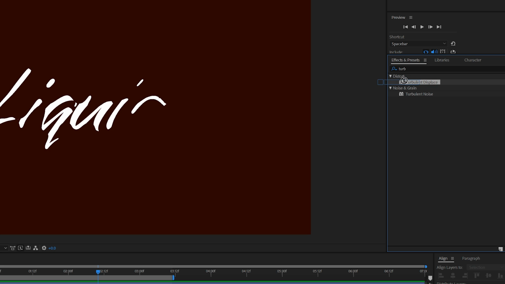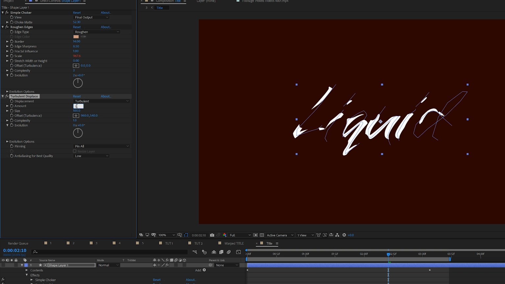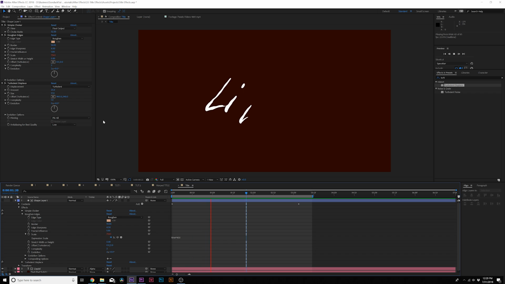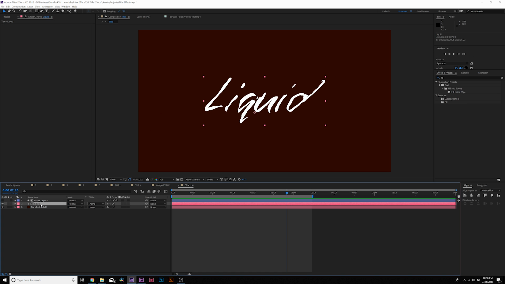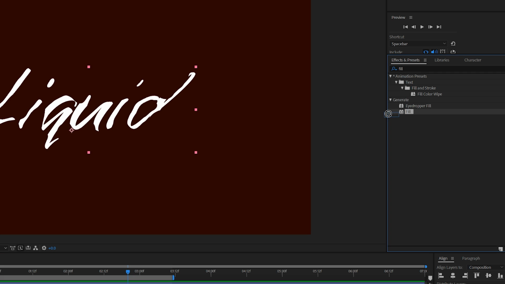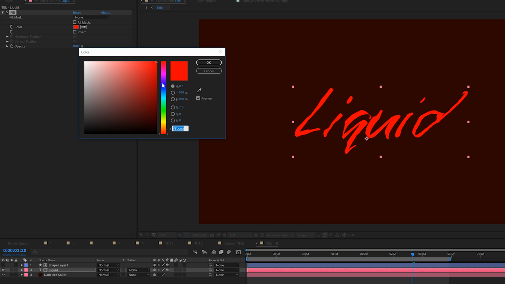And then for the final effect, you're going to add turbulent displace. Set the amount at 25 and change the size to 17. And now you should have a pretty solid liquid pattern in here. And now if you want to add some extra style points, go to your title layer and bring in the fill effect, and you can change your color.